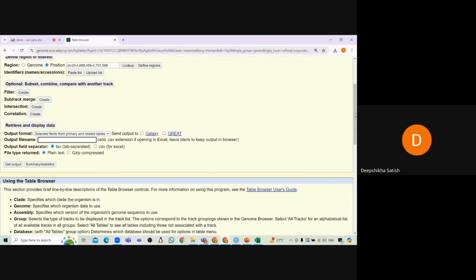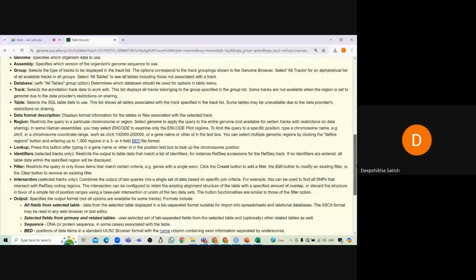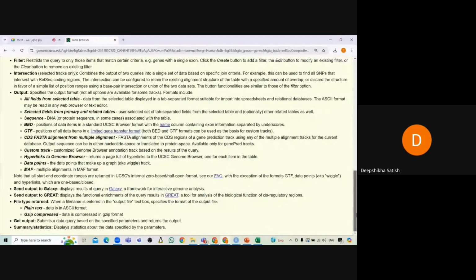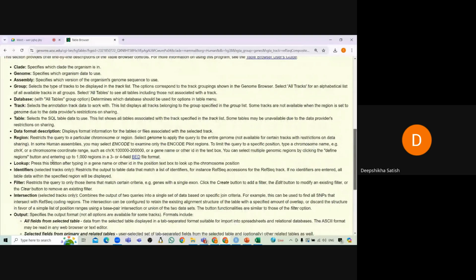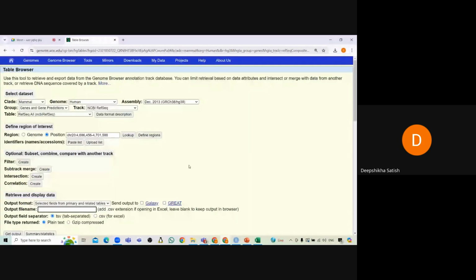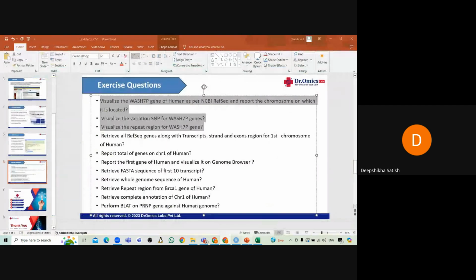Here all the information is also given downside. If you want to check any other option, what it means, you can check it out here. So this is just a general idea about the table browser, but let's go with the exercise question so that you will get it properly. Retrieve all the RefSeq genes.